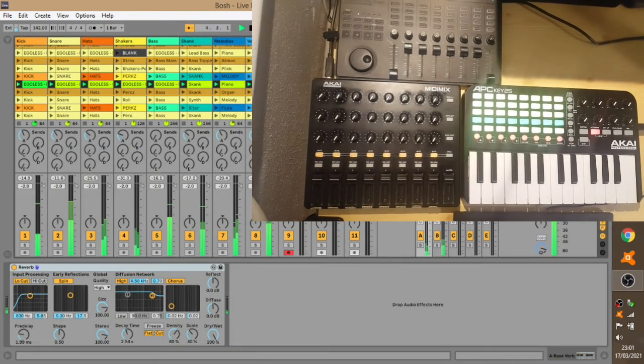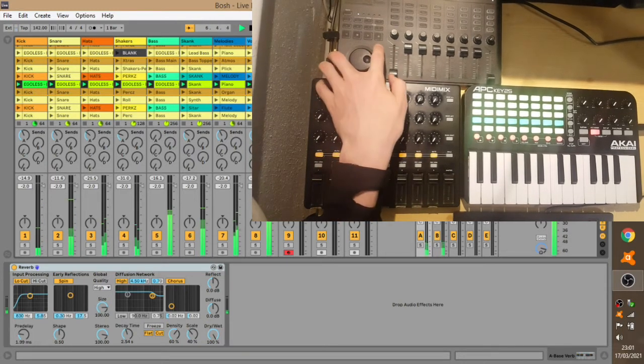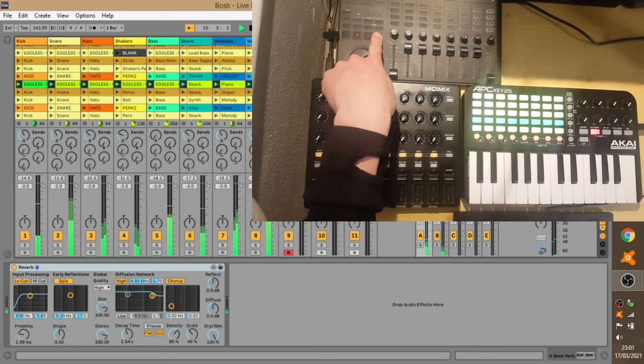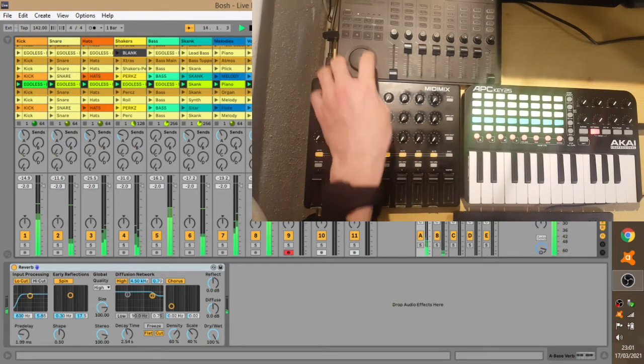That's the one. So on this here, I've got this linked to like a record break effect. Sounds like you're slowing down a vinyl, and then as soon as I let go, it'll start playing again. Just a nice little effect there. Tempo control.